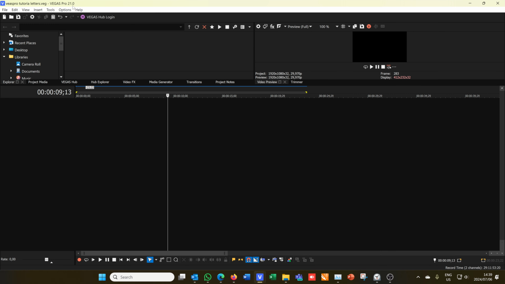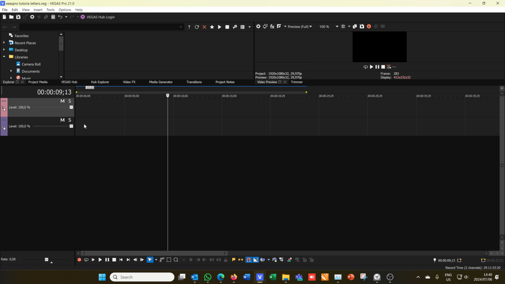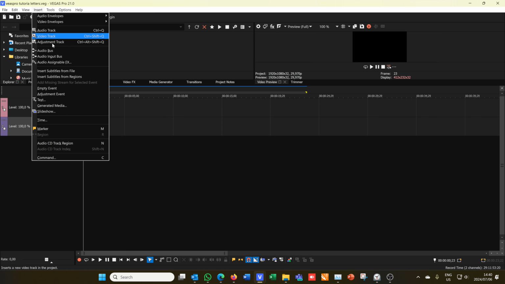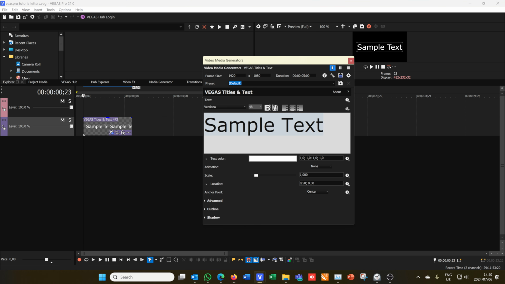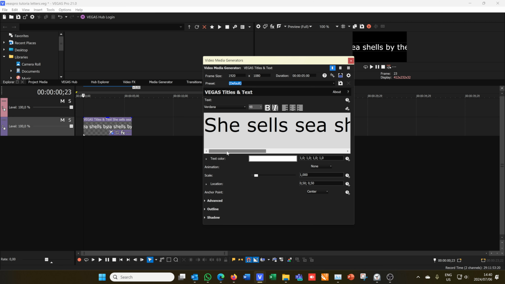This is version 21, but you can do the same method for even much older versions of Vegas. So I need to insert a video track, and then immediately I'm going to insert a second video track. Now I'll need to insert some text. So I'm going to say text file. So I'm going to paste in that she sells seashells by the seashore. So there it is pasted in.